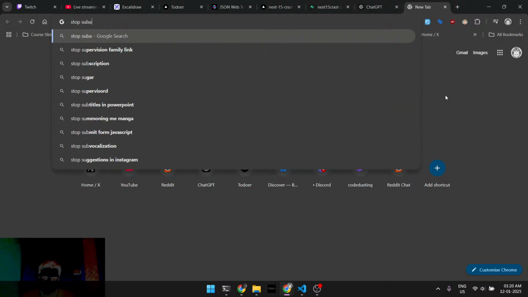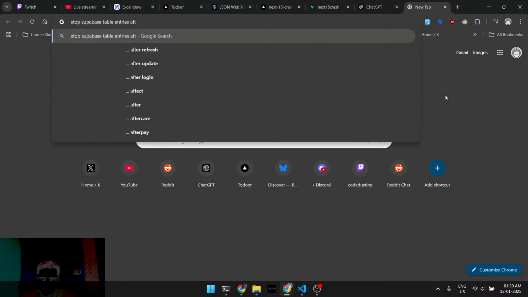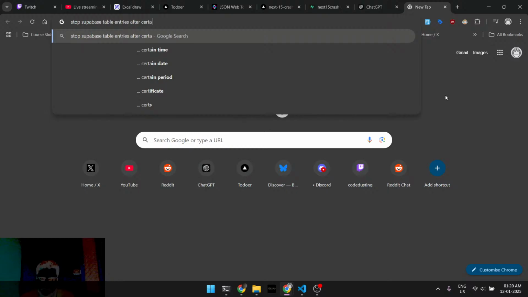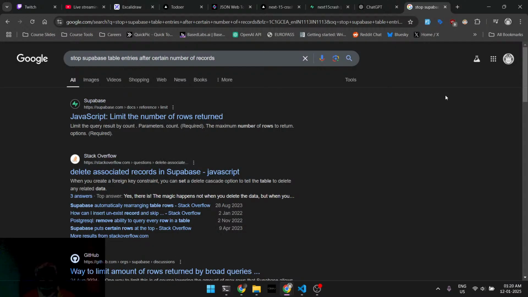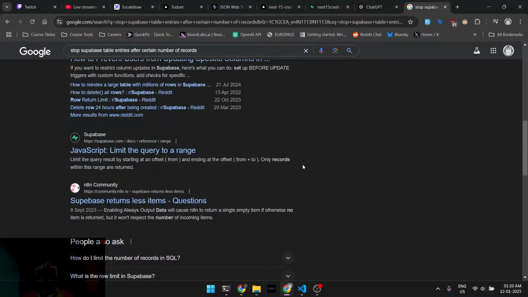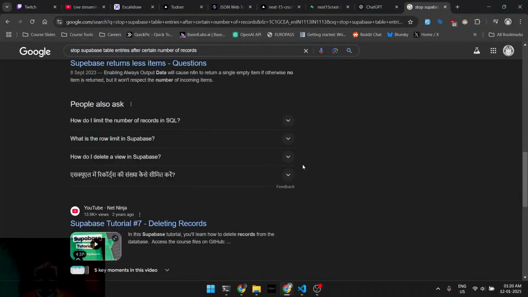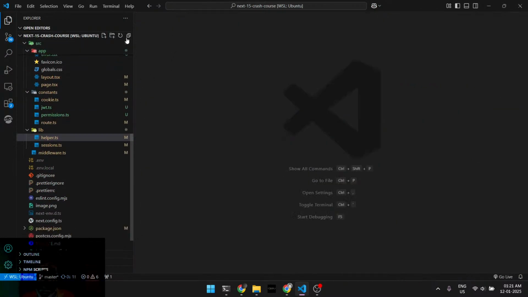Supabase table entries after a certain number of records, right? I want to see whether Supabase has this inbuilt or not. I guess not. Okay, so I think I should make certain things and we'll see whether that works or not.